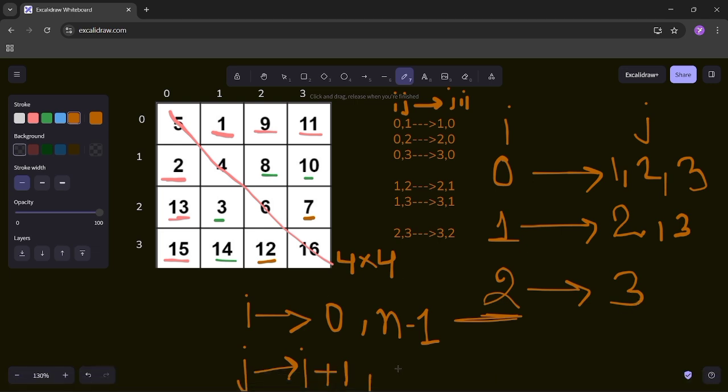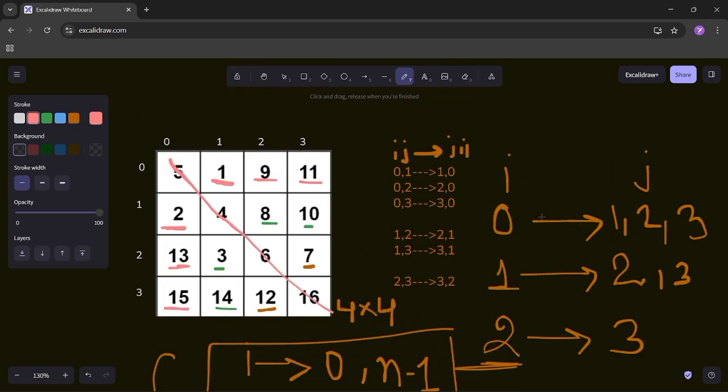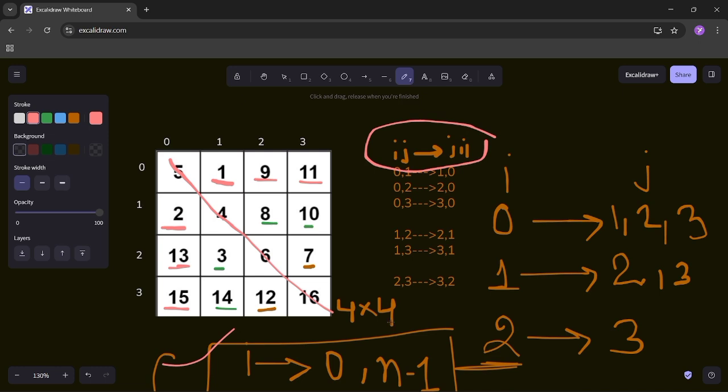So what do I have to write over here, 4, right? And we know that the last index is not going to be included in the for loop. So in that case, what should I write? n, right? So this is how our i and j pointers are going to move. From here we come to know that ij is going to be changed into ji, and also how to move our i pointer and j pointer. So this is how we do the transpose of our matrix.